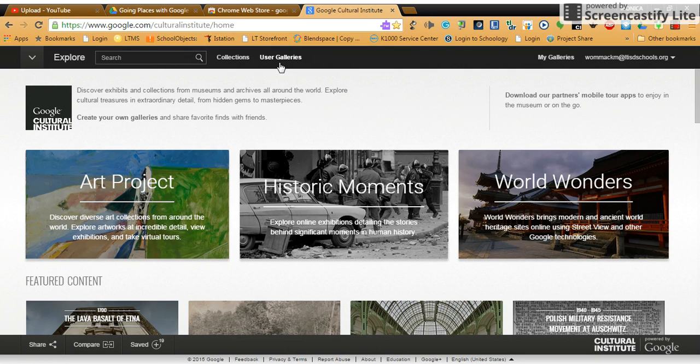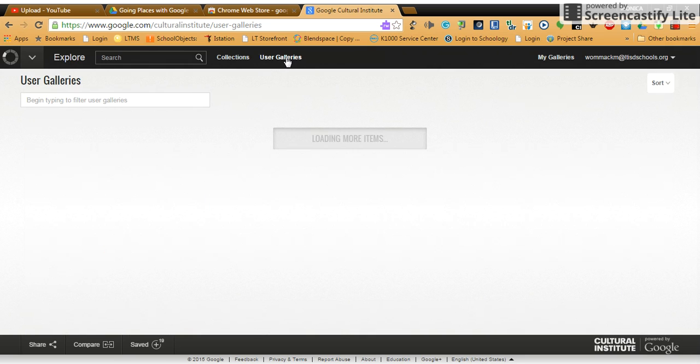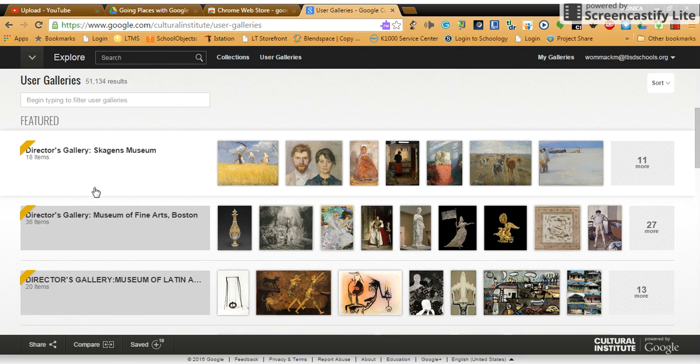User galleries means other people who have created galleries. It's like collections, because you can go into these things and save things and make your own collections. So it's collections that other users have created. Now, these particular user galleries that you'll see, some of them are actually directors of museums that have created galleries. So that's really nice. But you will also see galleries created and shared just by users like yourself. So all sorts of things are on there.